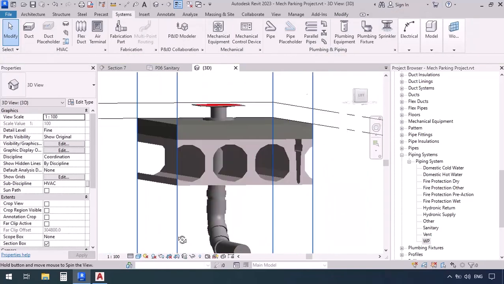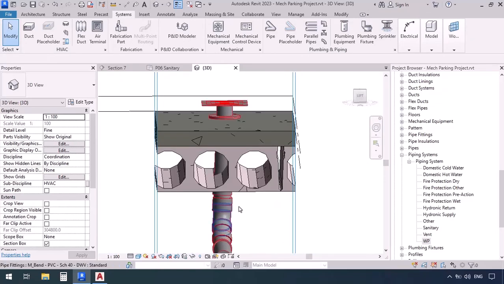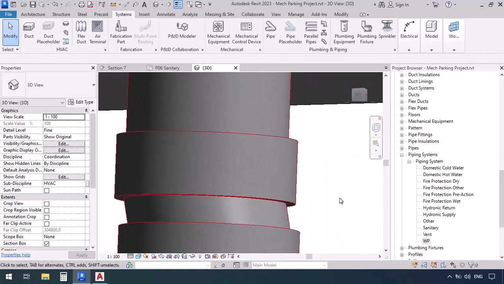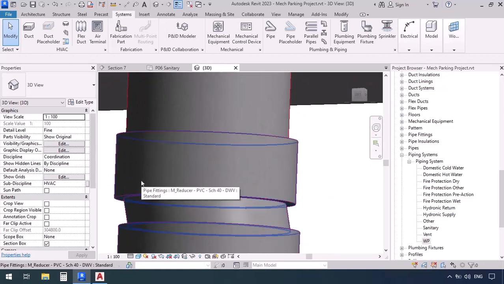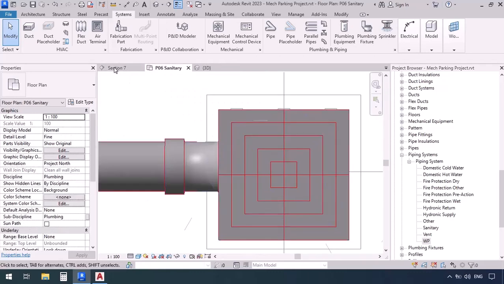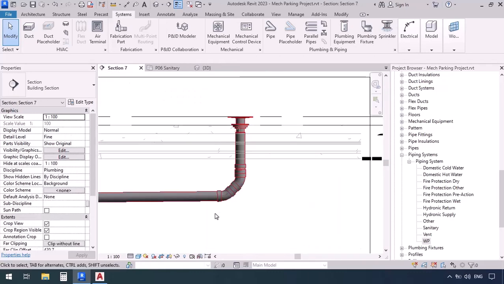Let's rotate this. And you see, because the distance is very little, it's not too tilted at first glance. But do you see that once we zoom in? Do you recall previously when we were placing a T-fitting and we got an extra reducer because the elevation wasn't proper? The same thing happened here. So if ever something extra was added, that's your cue that you've made a mistake.